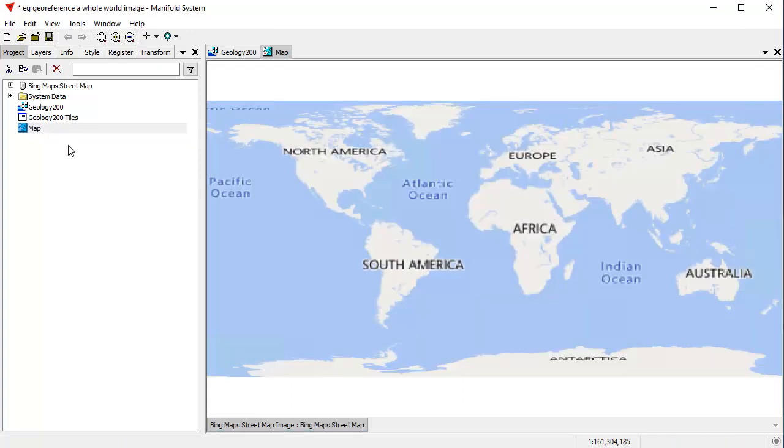So now we have a map that's here, which is a Bing Street Maps image. And you can see it's somewhat distorted because Manifold is reprojecting the Bing Street Maps, which is in pseudomercator, on the fly into latitude and longitude.